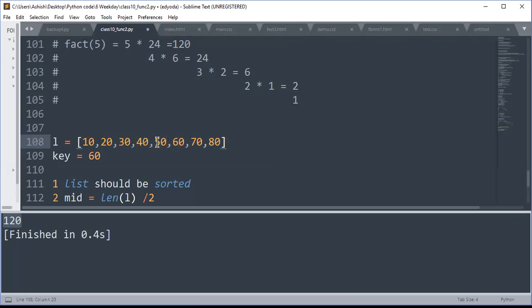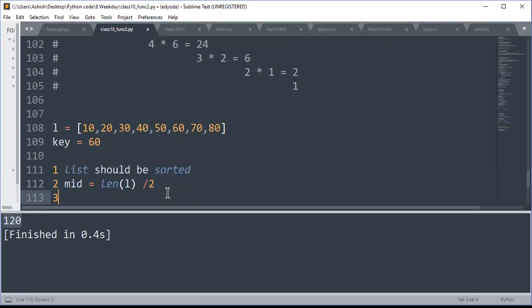Okay. I will start comparing from the middle element. So what I will do, third thing, I will compare the key. You have to compare the key with the middle element. That means I will compare if 60 equal to 50 or not. Okay. If it is equal to mid, then that is the end of the story. So just return true.